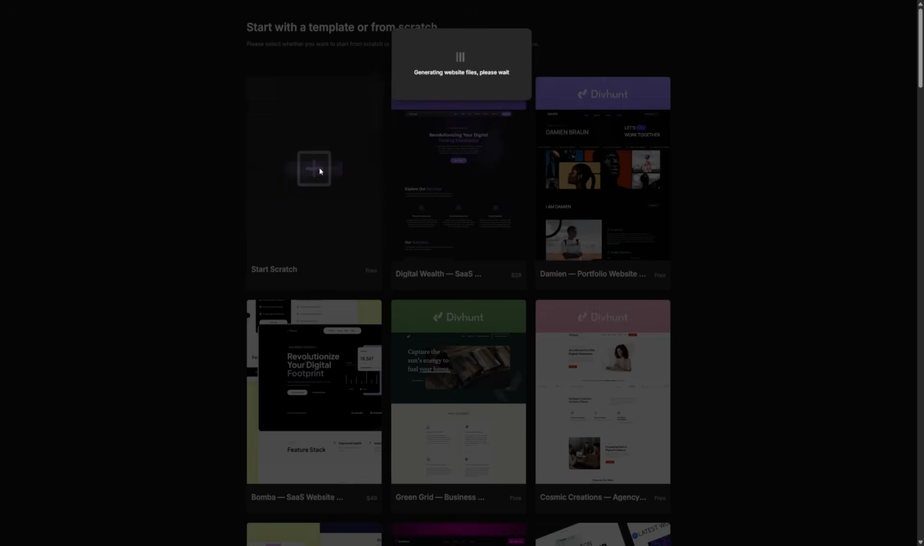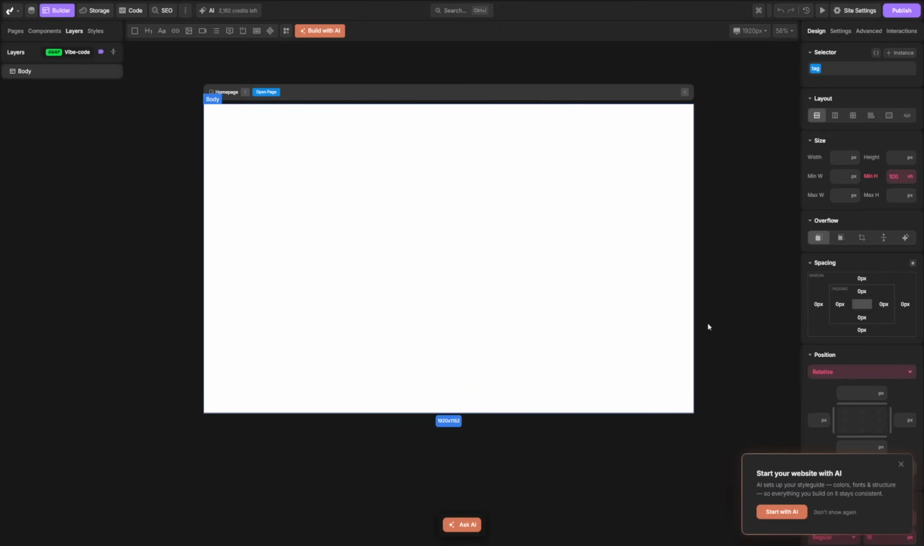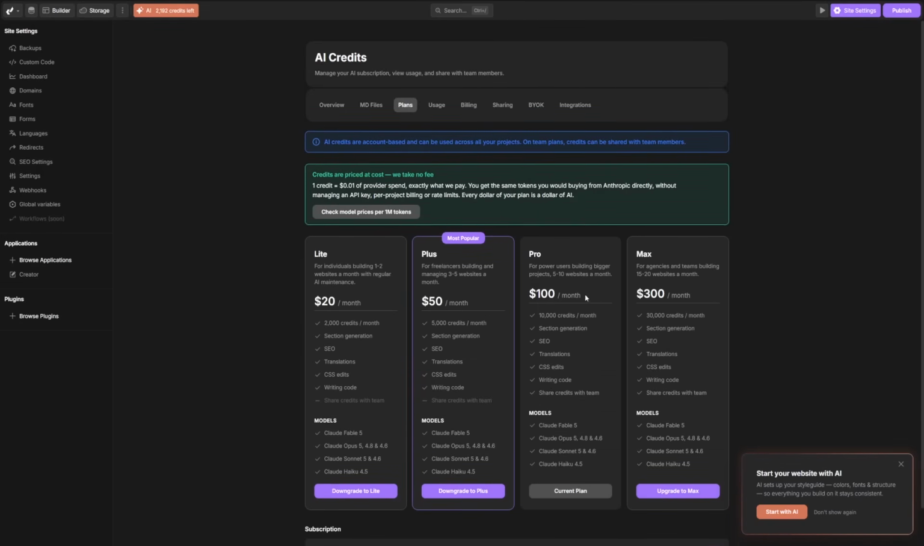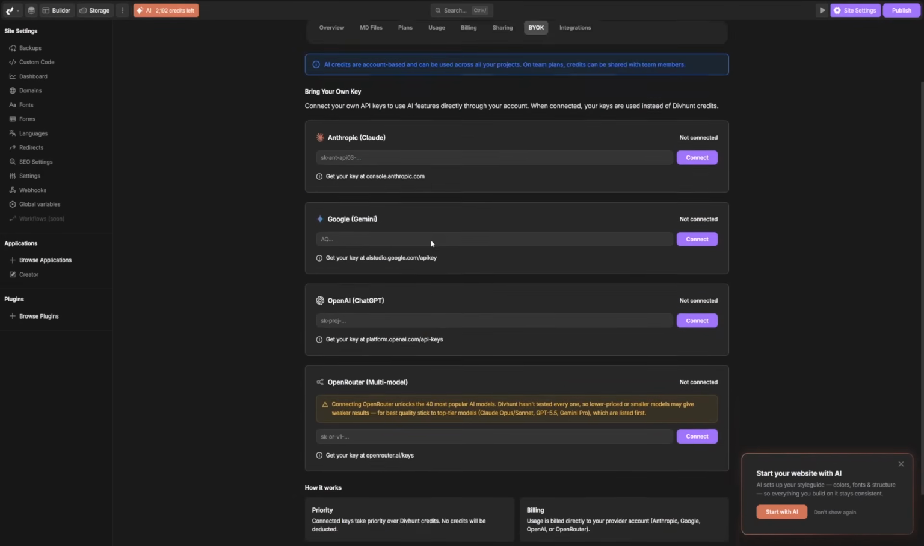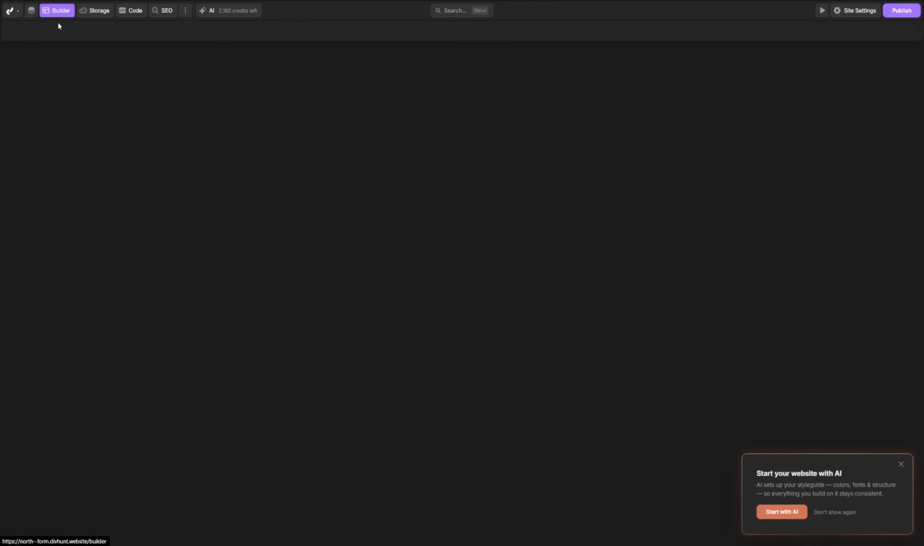Let's start from scratch. And now when our project is created, let's go straight to the builder here on top right. Here you will get a blank screen, and because of that you will see in the bottom right corner, start your website with AI. In order to use this feature, you need to have DivHunt credits or you need to connect your own API key. You can do that here. If you go to the AI dashboard, you can either get a plan in DivHunt or you can connect one of your API keys. After you do that, we can go back to the builder.